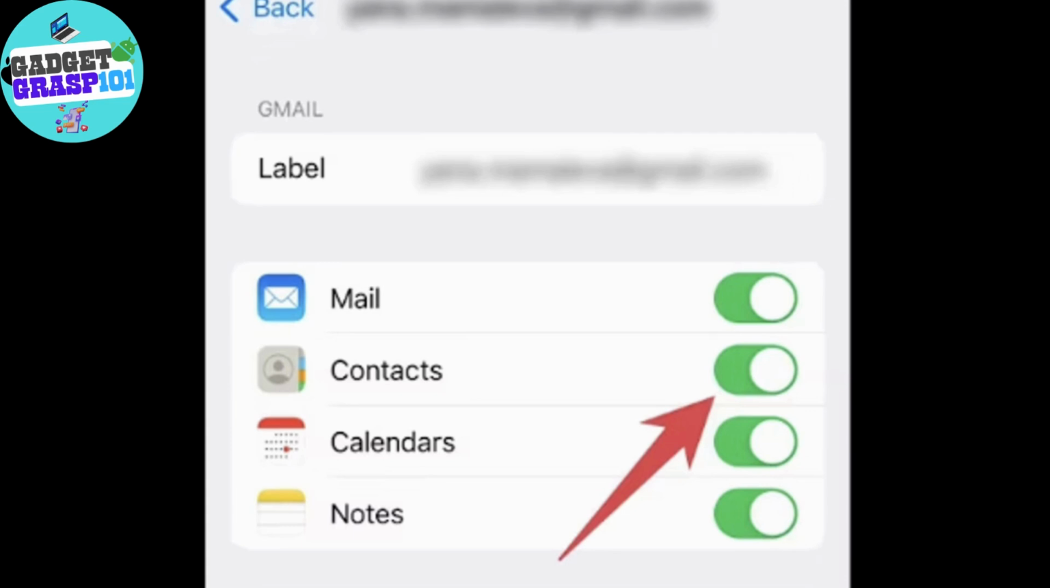Whichever method for syncing contacts you use, one thing you should definitely do is create backups of your iPhone.